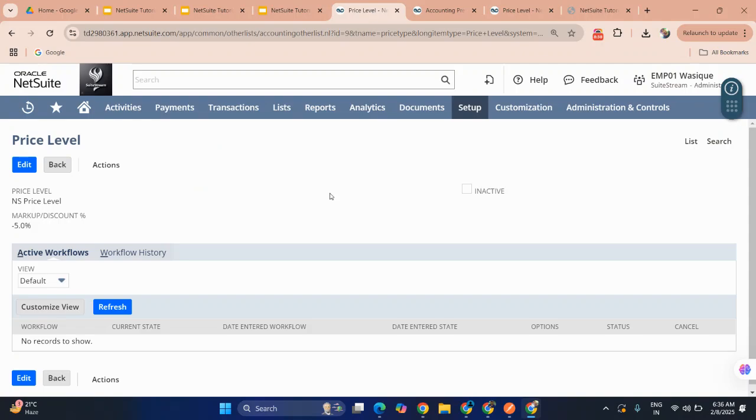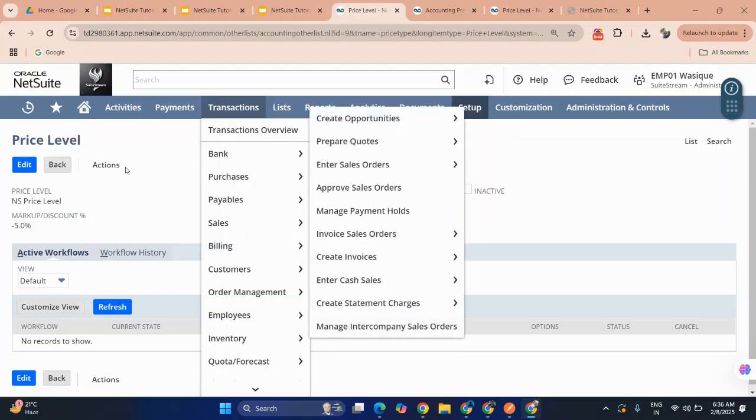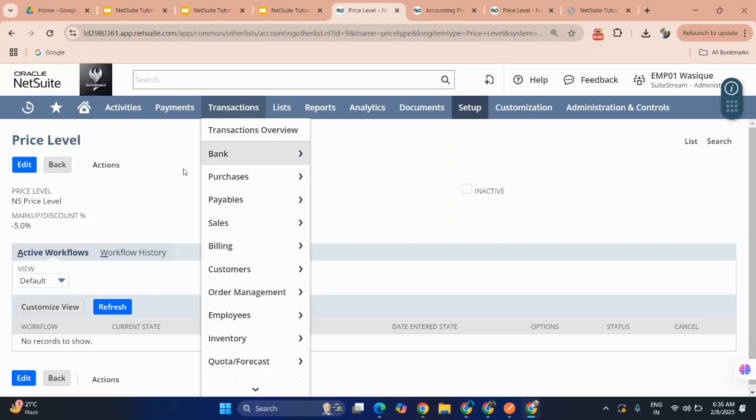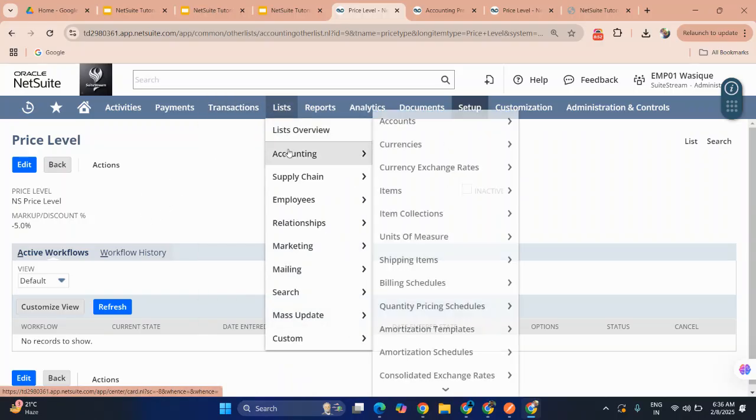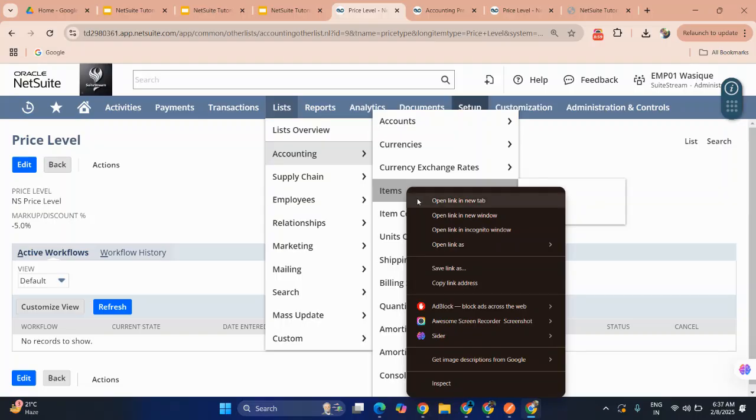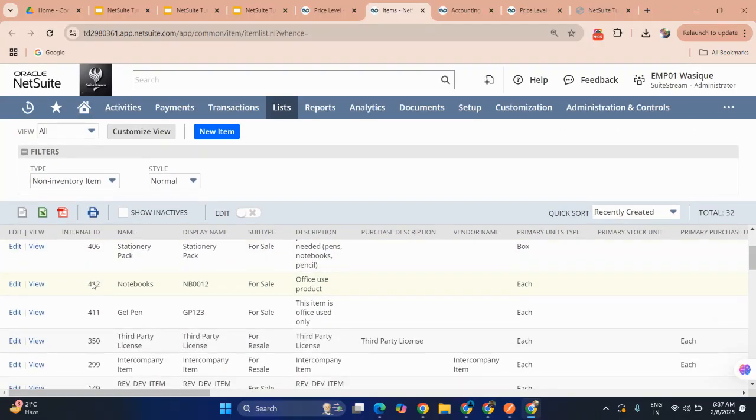Yeah, so this was the price level, how we can create a price level and how we can use the price level. After we create the price level, we can assign it at the item level. So whenever we create a transaction, that price level will be applicable by default in the transaction. For example, we are creating a sales order, then we have assigned that.